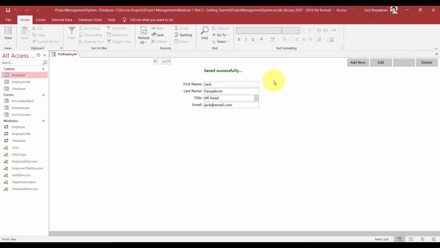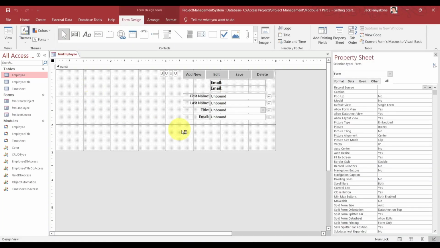Let's see. Oh, I noticed when I hit enter, it taps. What if we do the tap, and then it jumps to the save button? I like that. Let's do that. That way we just hit enter, and then it jumps over here. We also hit enter. Let me show you how that works.